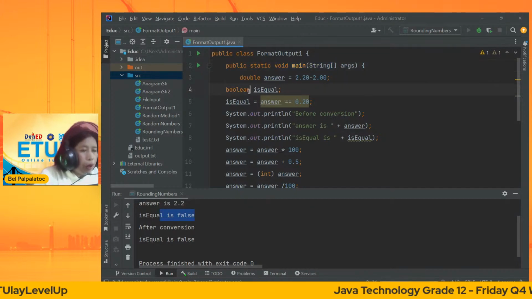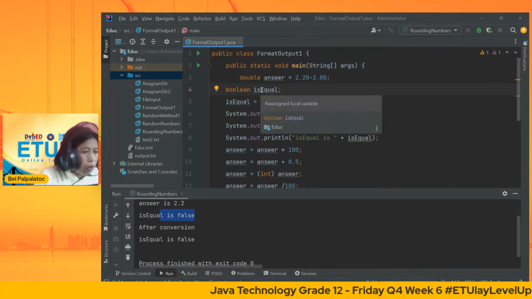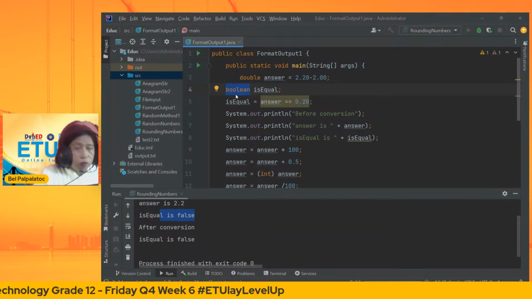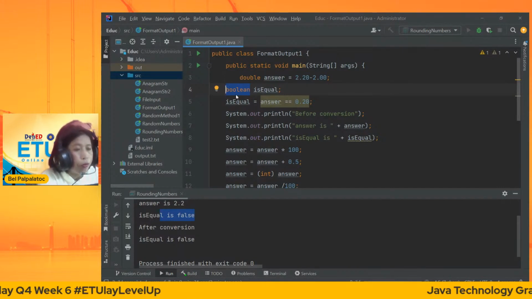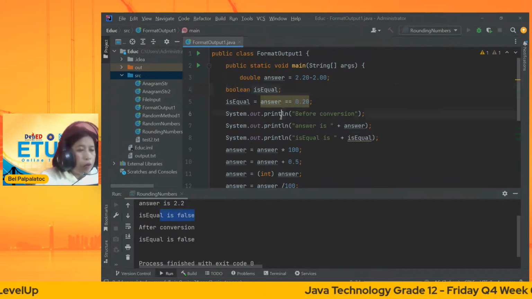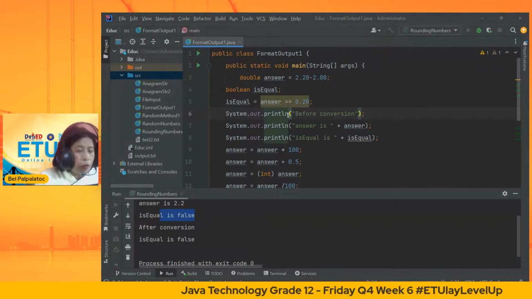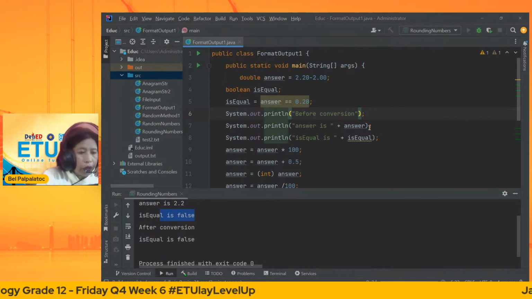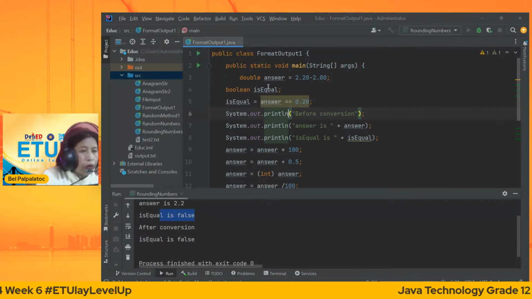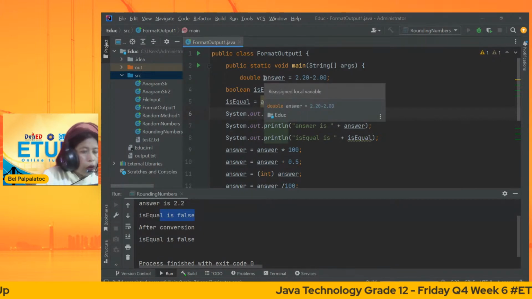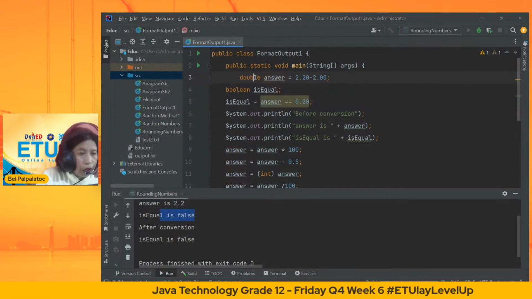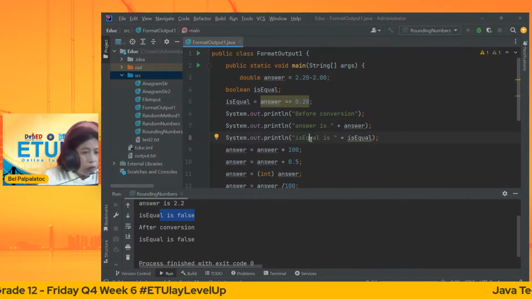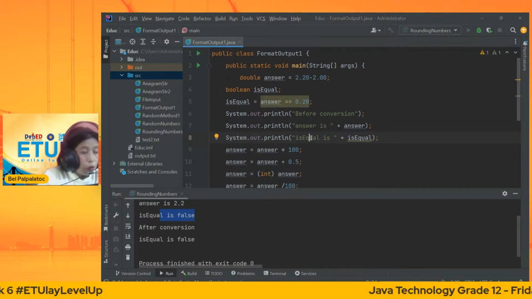Okay, so I have another variable called isEqual, which is a boolean data type. No, so ibig sabihin this is just true or false. Okay, so I have used the print line for formatting. Okay, so print "answer is" plus answer. So dito yung ating answer is of data type na double, and then yung ating variable na isEqual is actually true or false, no?